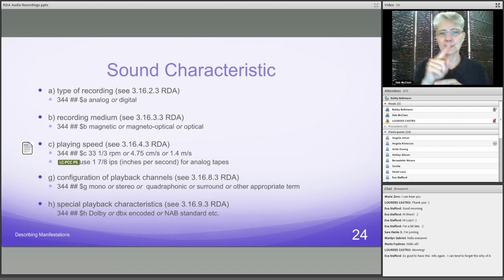Interestingly, for audio cassettes, the policy statement in RDA from Library of Congress is saying to use 1 7/8 inches per second for analog tapes. For CD audio, you don't really need to worry about it, but in case you're curious, the playing speed is 1.4 meters per second, which is in that last option. And if you want to use metric for your analog tapes, your audio cassettes, those are 4.75 centimeters per second. Playing speed is usually only recorded, though, for LPs.